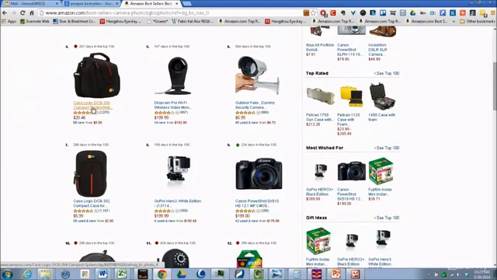These cases right here are pretty good, like the Case Logic case or this one. This one's priced below my threshold. My threshold is $20 to $200, so I'll generally avoid those. Case Logic. This Case Logic bag right here is pretty nice.